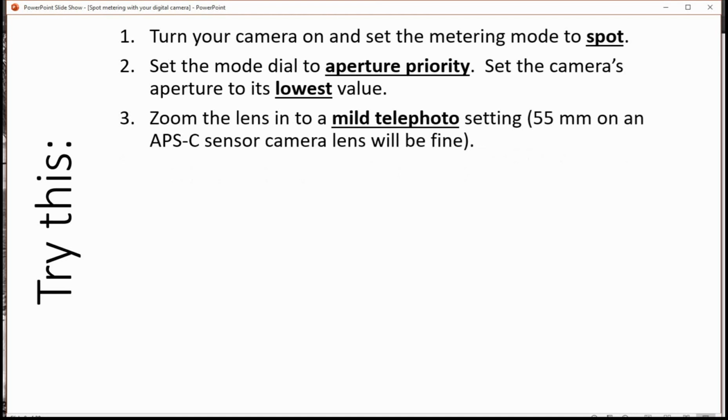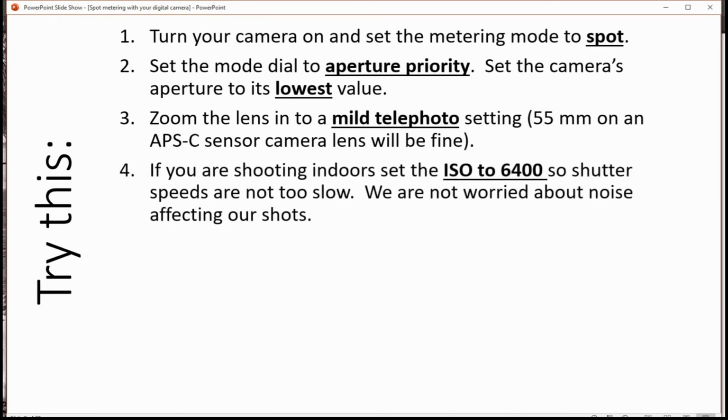Zoom the lens into a mild telephoto setting. So 55 millimeters on an APS-C sensor is fine. Basically, that's just a very mild telephoto. If you are shooting indoors, set the ISO to 6400 so the shutter speeds are not too slow. We will not be worried about noise.